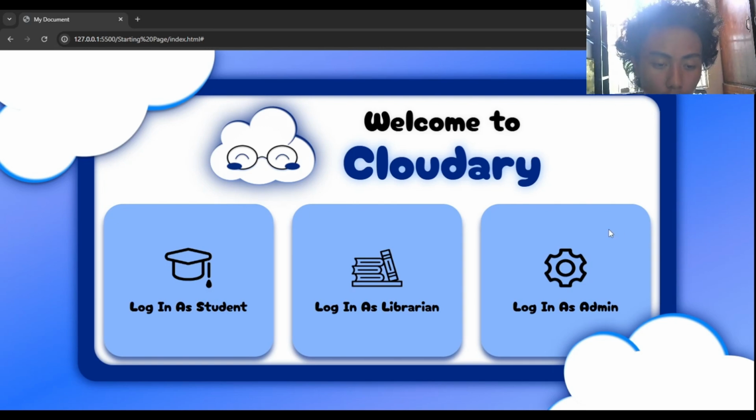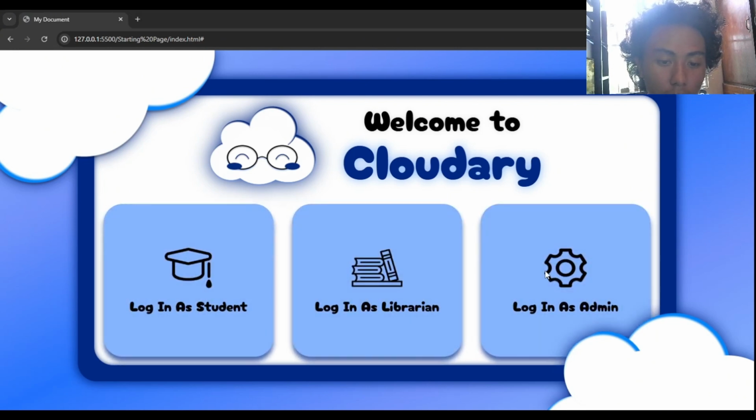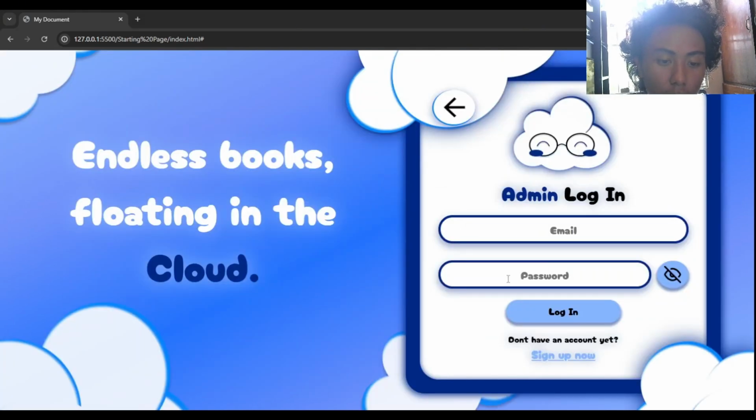First, we have the logging in interface. This is where users choose how they want to log in, whether as students, librarian, or as an admin. Once they select the role, they are directed to the login page. The login page asks for the user's email and password and includes a show password feature to help the users check their input.